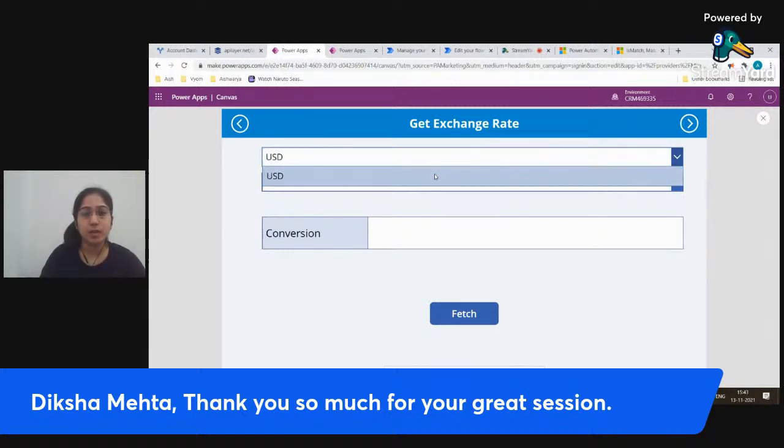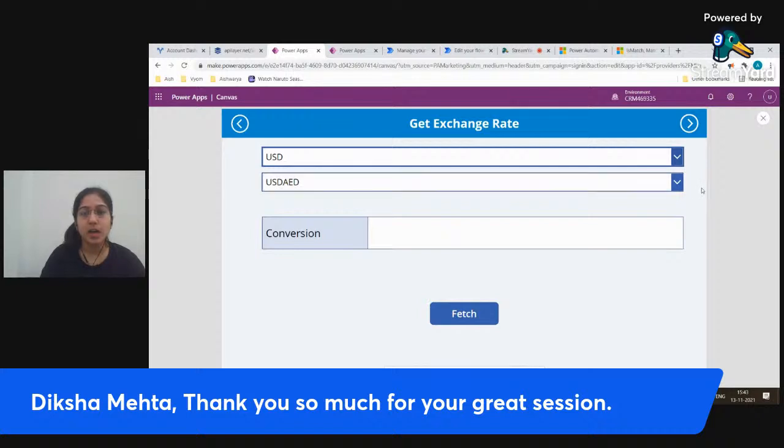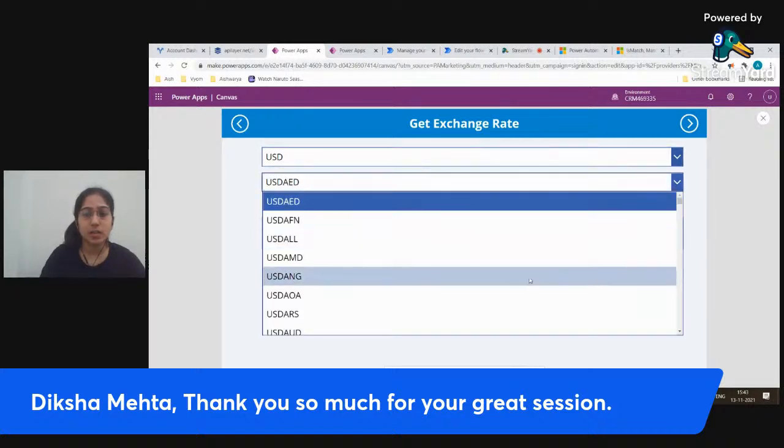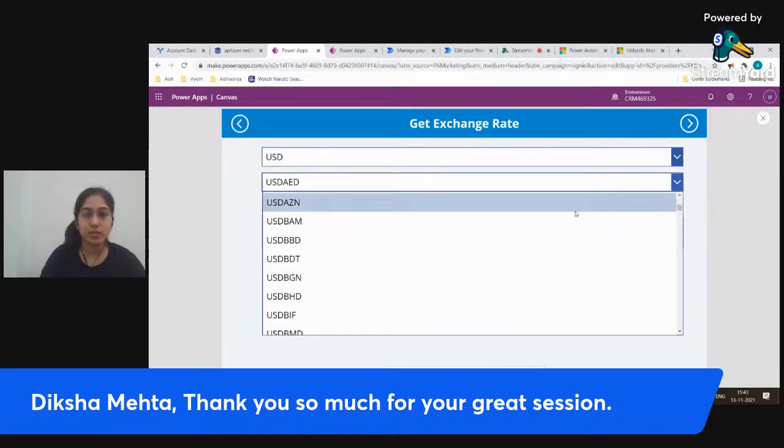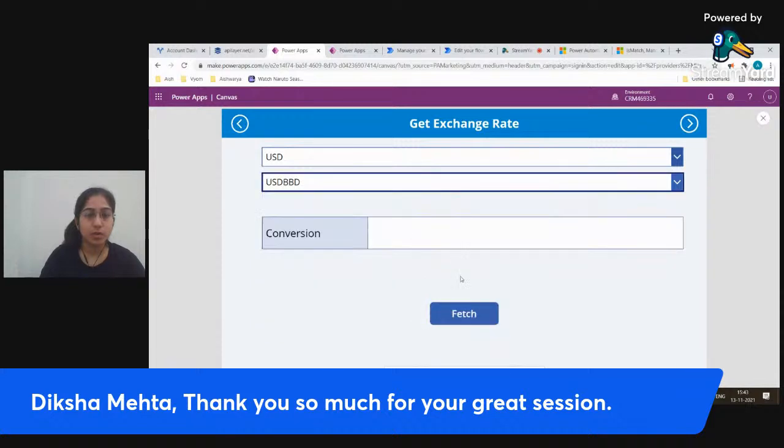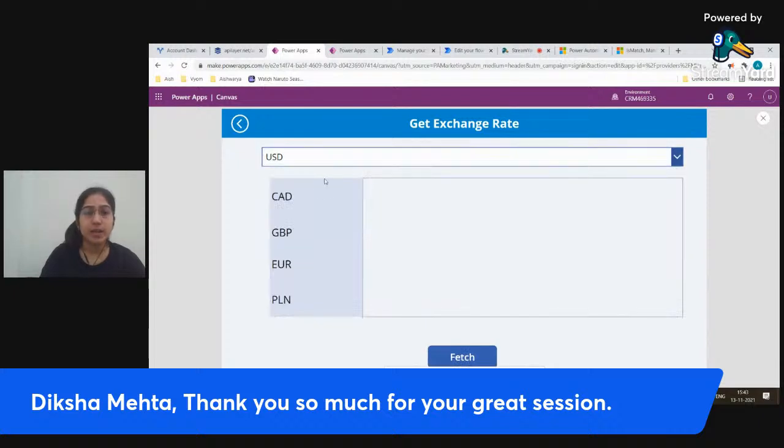Here I have used USD, and to whichever other currency we want to convert, we can select it from here. If we want to convert to this, we can select that value from the drop down, and on clicking the button, it will display the currency over here. It will convert it.